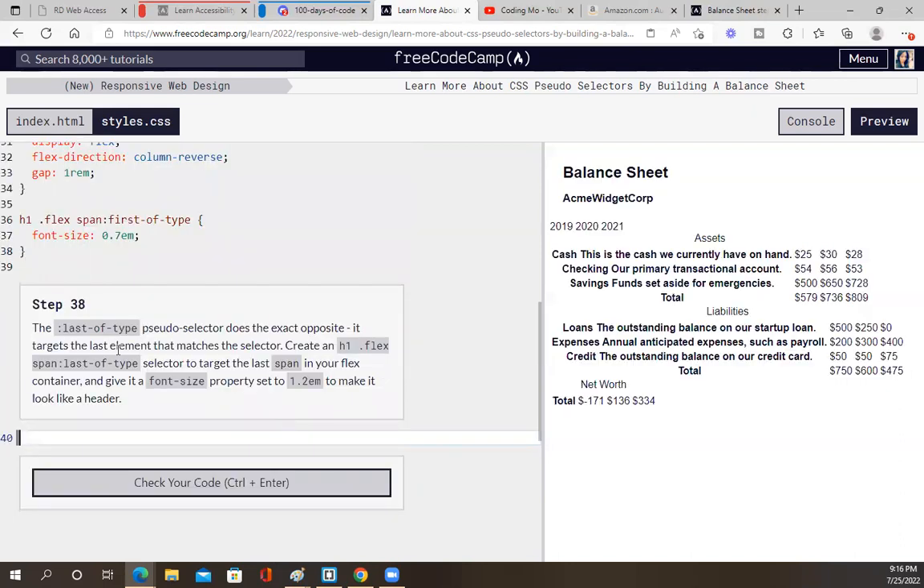All right. The last of type pseudo selector does the exact opposite. It targets the last element that matches the selector. Okay. Create an H1 flex span last of type selector to target the last span in your flex container and give it a font size property of 1.2, to look like a header.